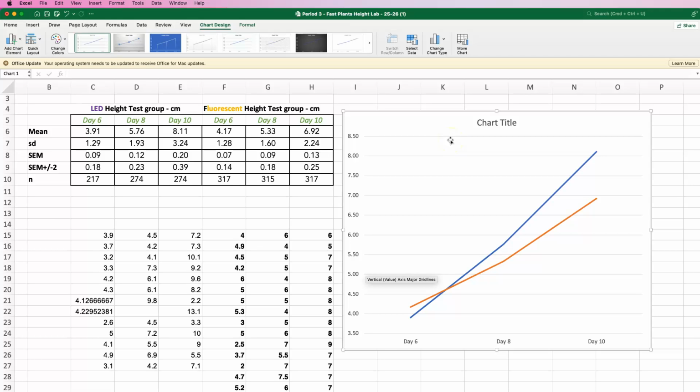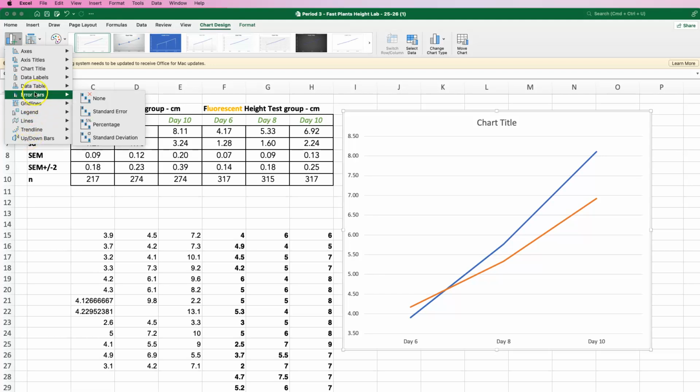Let's add some error bars. I'm going to click on this line here. In fact, before we do that, let's add the legend because it's kind of cool. So I'm going to click add chart element. If I follow my cursor to the left, there are a lot of different things you can add to make this your own, unique graph. It's all written here.